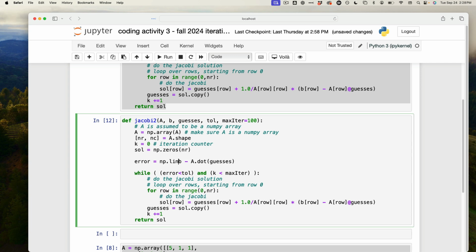So np.linalg.norm, and I'm going to take the L2 norm. So now it converts b minus a dot x guess, which is an array, into a Pythagorean norm, which is the square root of the sum squared of each entry. So now that gives me a measure of the error, okay?